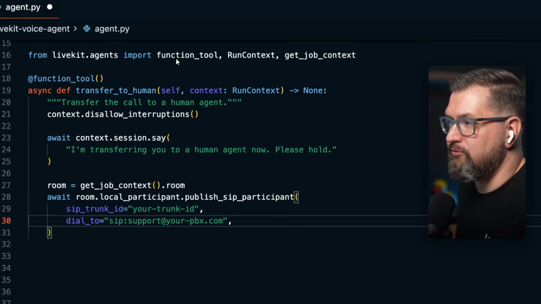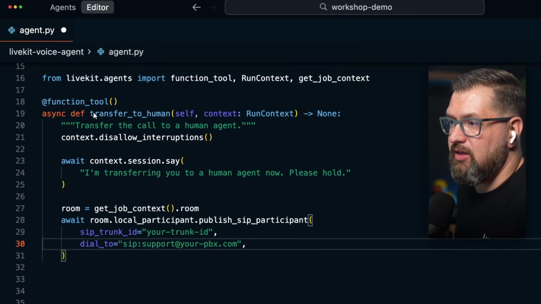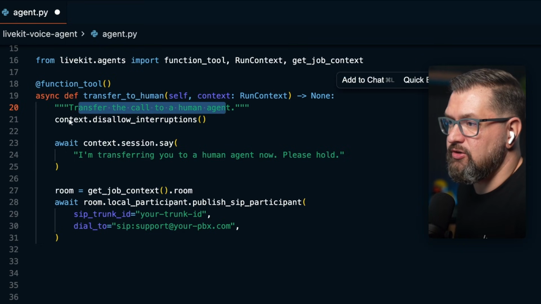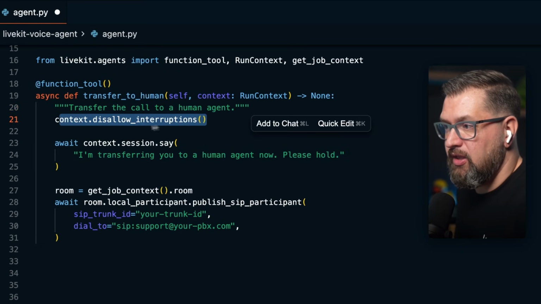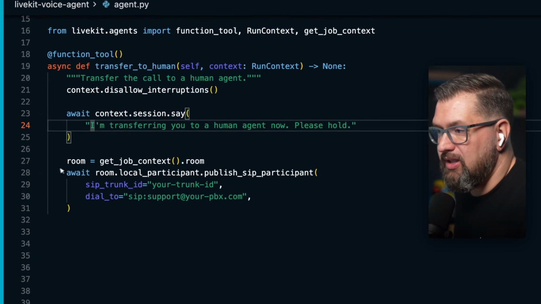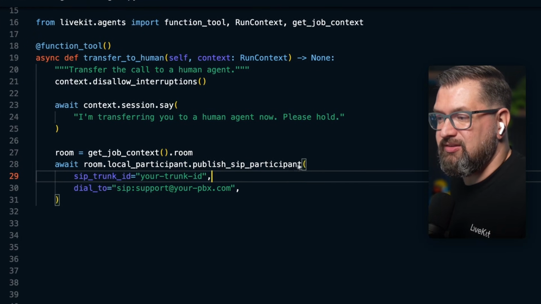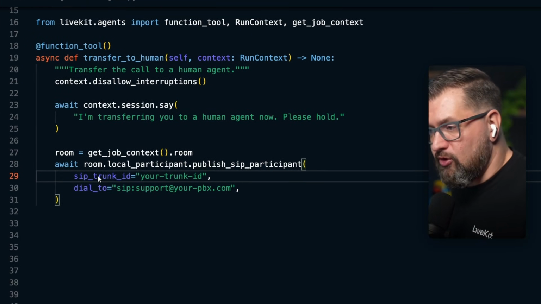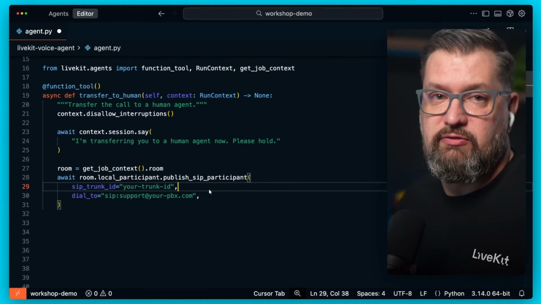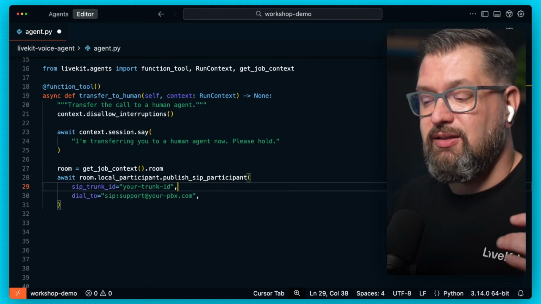So we're going to import function tool, run context, and get job context, and then define this tool, transfer to human, and then transfer the call to a human agent. So we're going to disallow the interruption. And then we're going to say, "I'm transferring you to a human agent now. Please hold on." So then we get the room context, and then we await this publish SIP participant, including the SIP trunk ID and the dial to information that is specific to your SIP configuration. So then the SIP integration dials out to your phone system and bridges in the human agent.